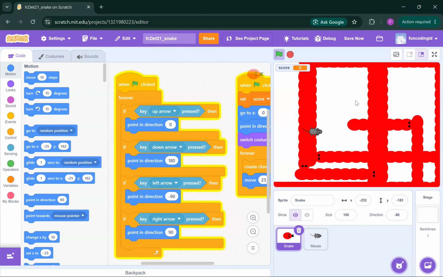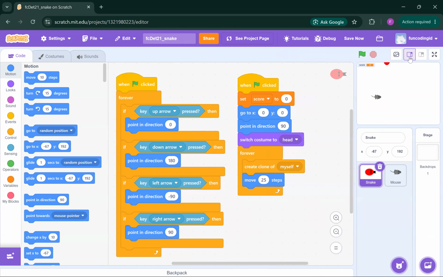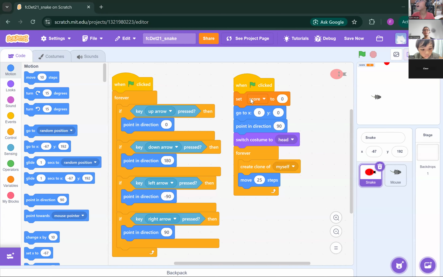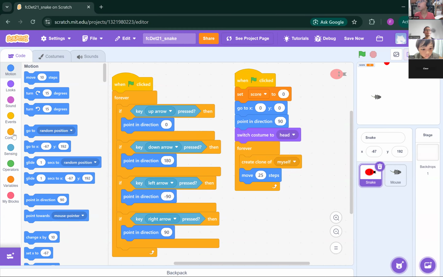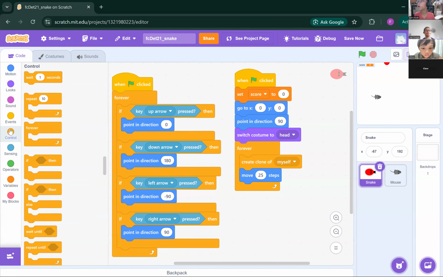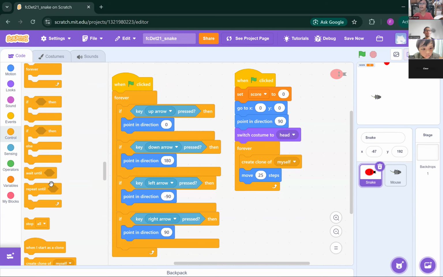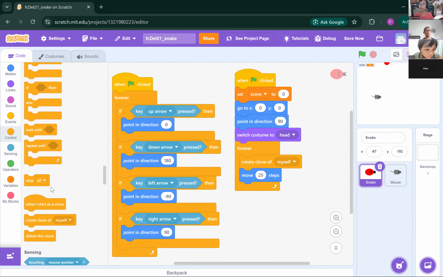This is not the proper one. We're going to put the tail following the head. So we can continue here with the clone. Go to the control, and go to the "when I start as a clone" block. We can make an adjustment here.